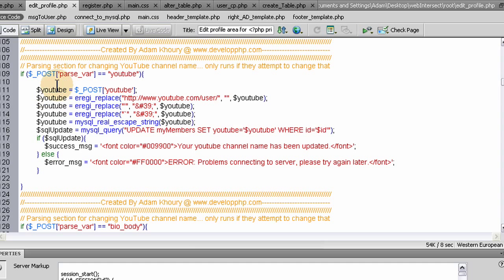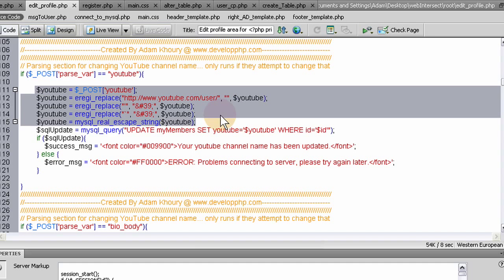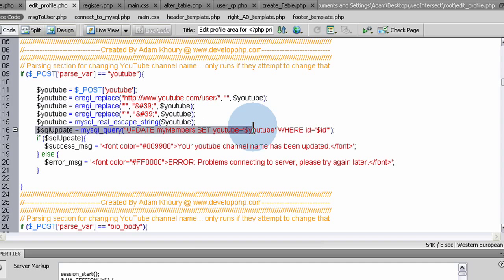So now for the next one, we say if the post var is YouTube, we run our regular replaces and filtering. Then we do the MySQL update. It's going to update the members set YouTube to the YouTube value that they enter, where ID equals this user's ID. And then we run the success or error message handling here.